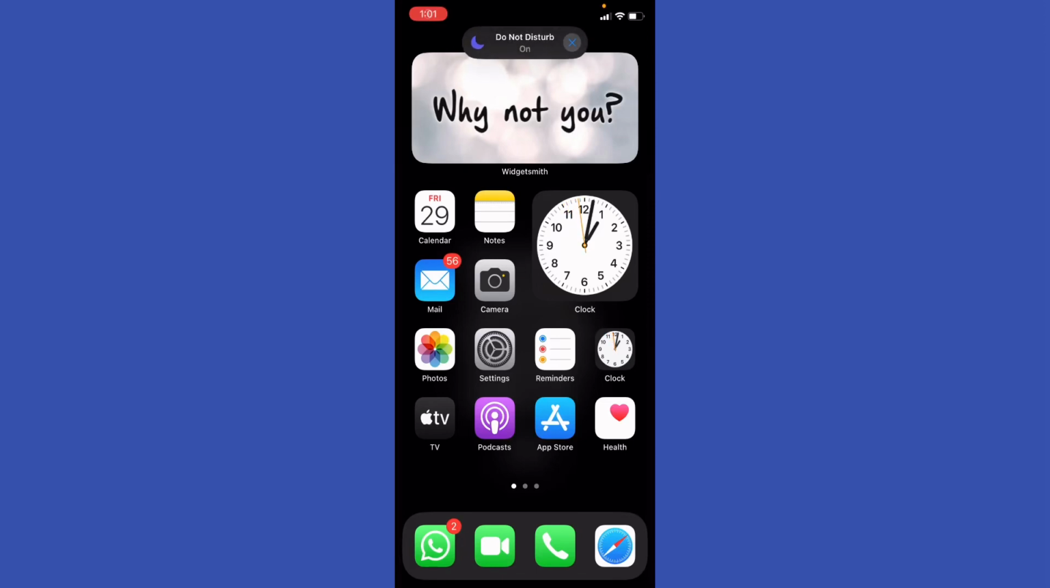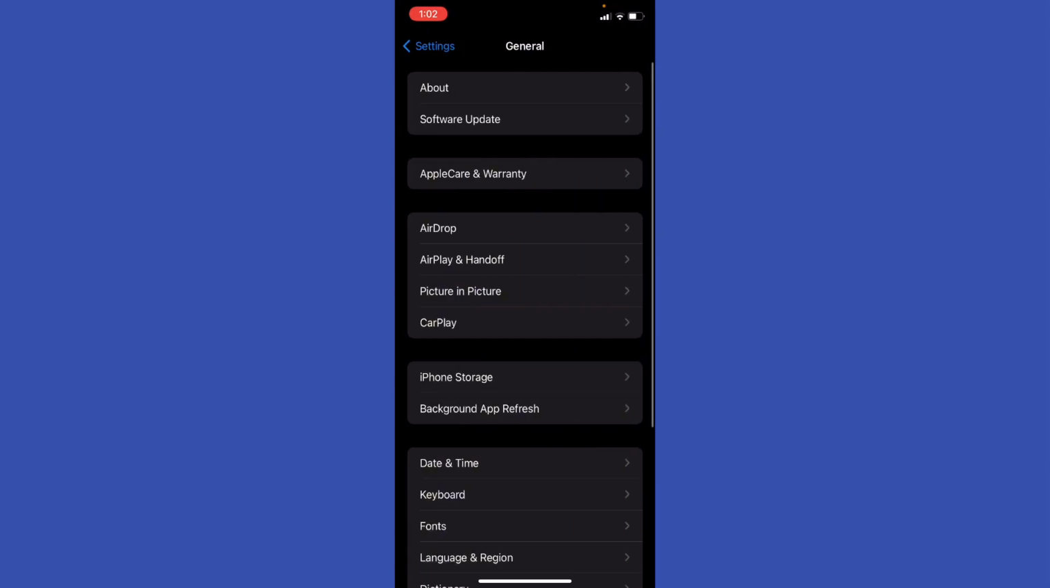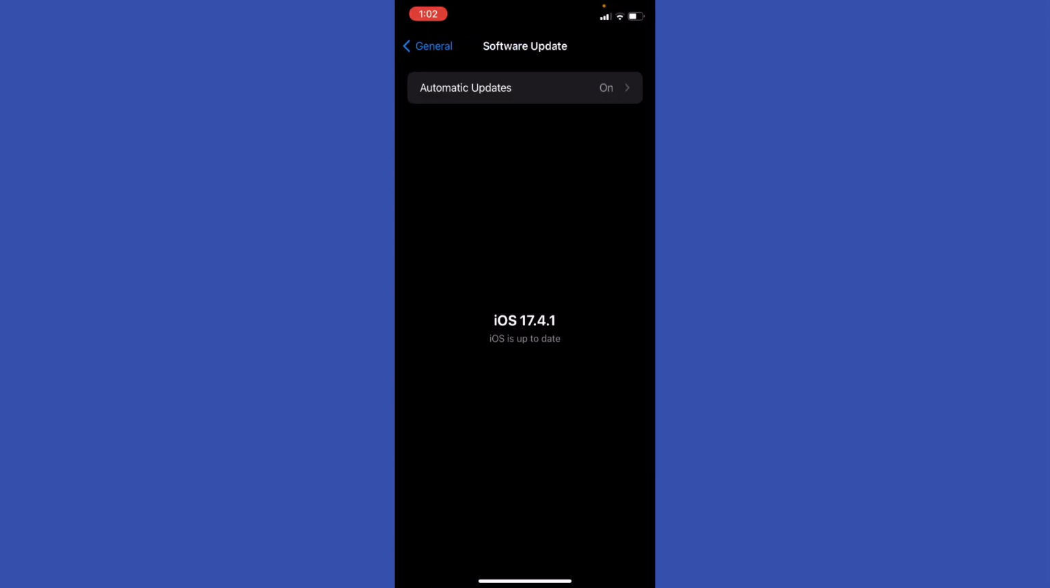My name is Adam. Today I'm going to show you how to enable haptics and vibration in silent mode on iPhone. So first of all, just go ahead to your main settings, and I'm going to click on General, and then click Software Update.